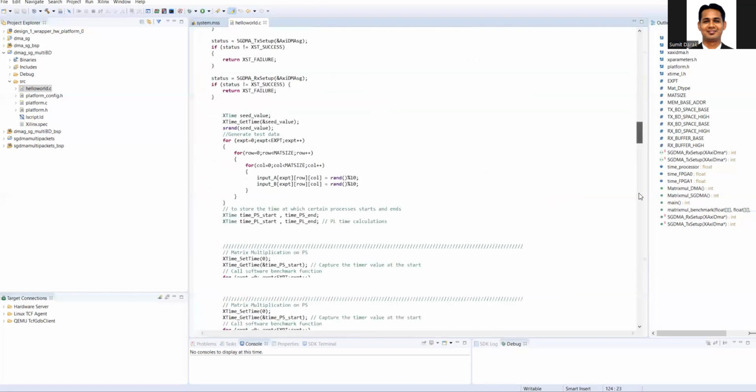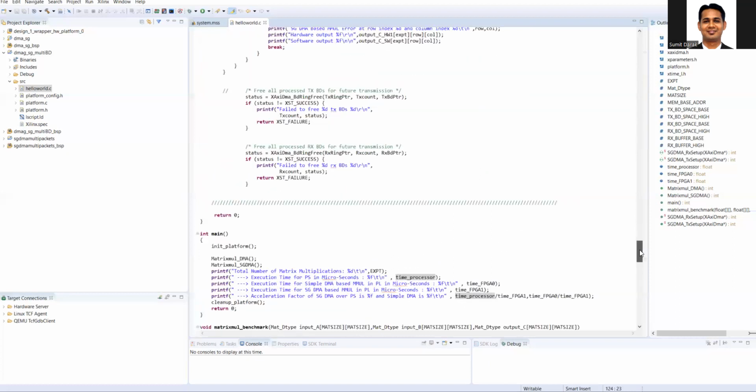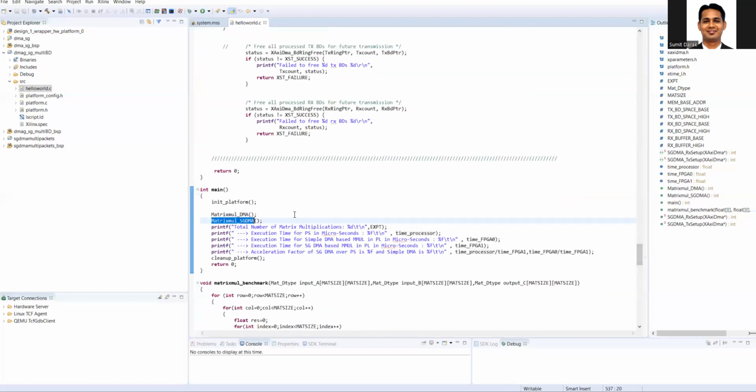Now, going back to the scatter gather mode. In the scatter gather mode, we need to create EXPT number of buffer descriptors. We need to link them, and then share the details of the buffer descriptors only once with the DMA, and the DMA will perform that many matrix multiplications based upon the buffer information.